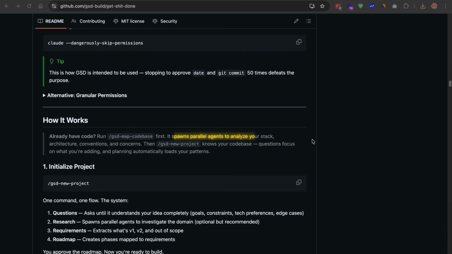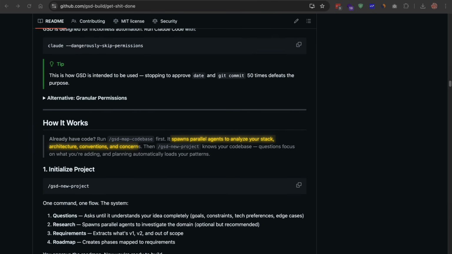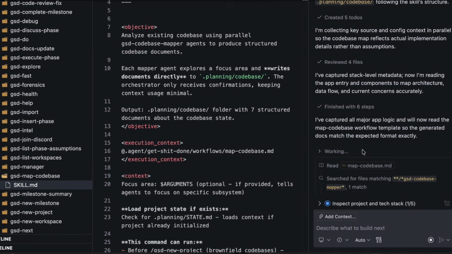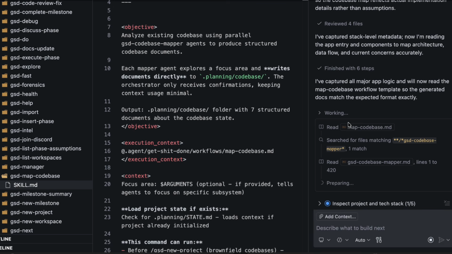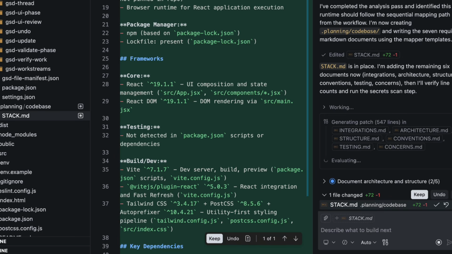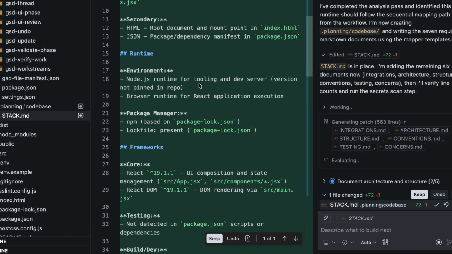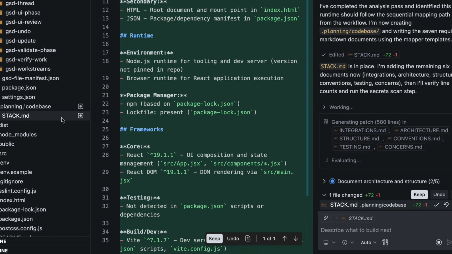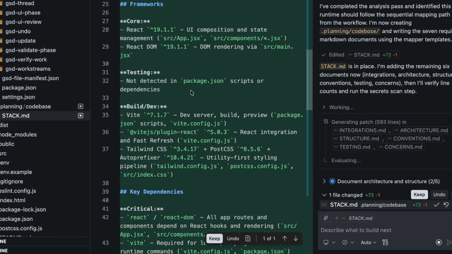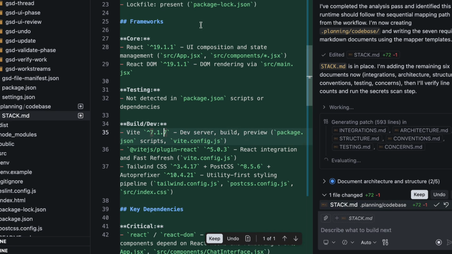It knows what patterns you follow. It knows what dependencies you use. This prevents that really common problem where the AI agent starts writing code that clashes with what already exists. When you run this command, it takes a little bit because it is running parallel analysis agents. When it finishes, it stores the analysis files in a .planning folder. And from now on, every GSD command has context about how this project works.